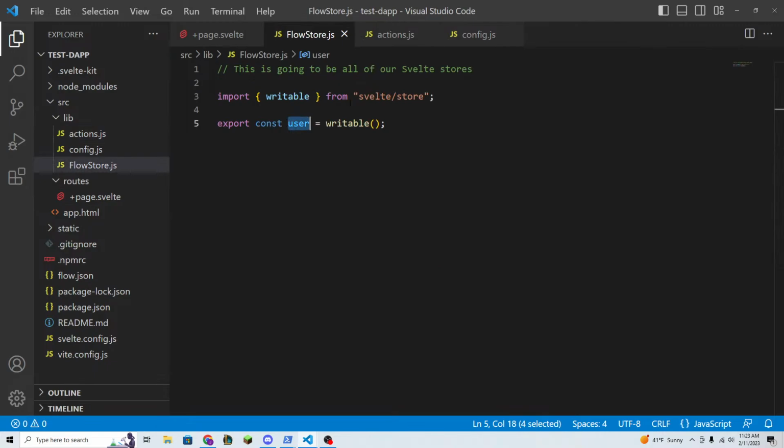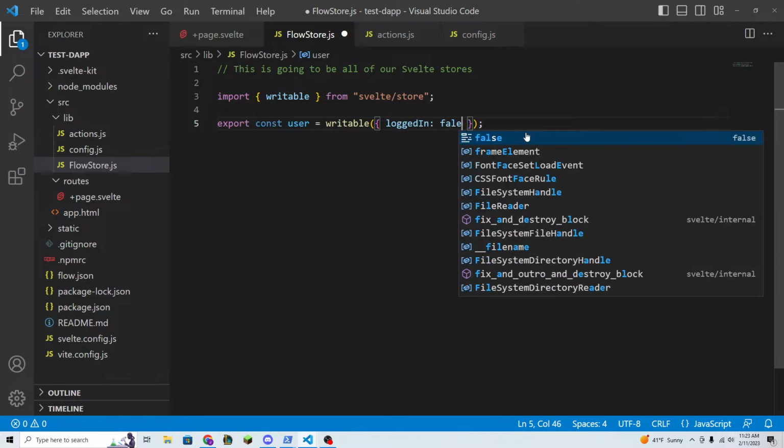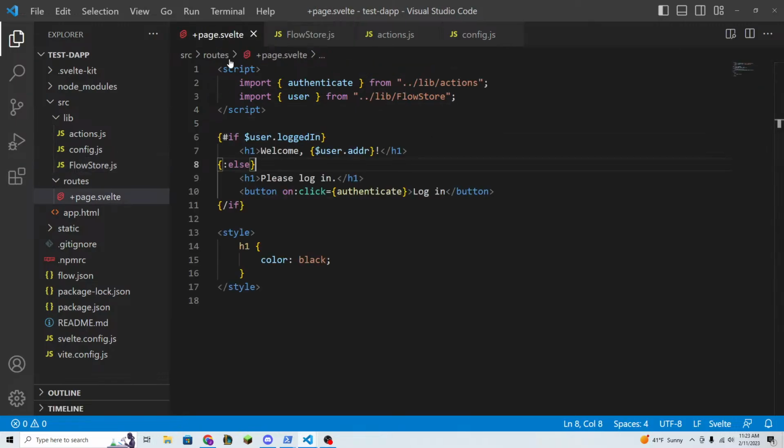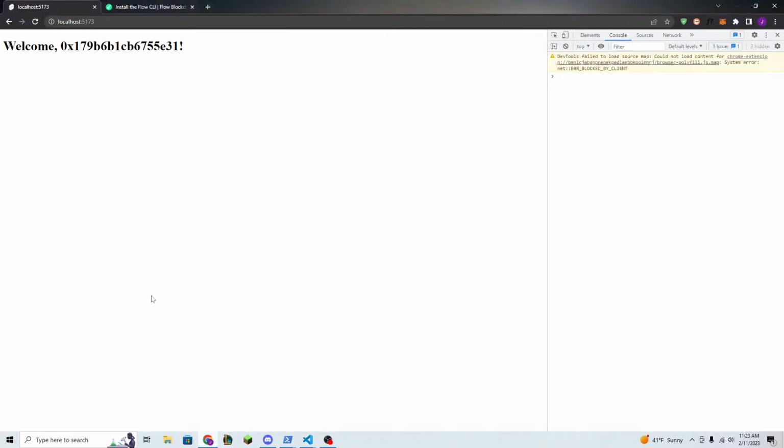So inside the Flowster here, we can give the user some initial state that says logged in is false. So even if no one has ever logged in, it'll at least have logged in false. That way it's not going to say it's undefined or something in here. So hopefully this should do it. Yeah, here we go. So welcome, and then the address.